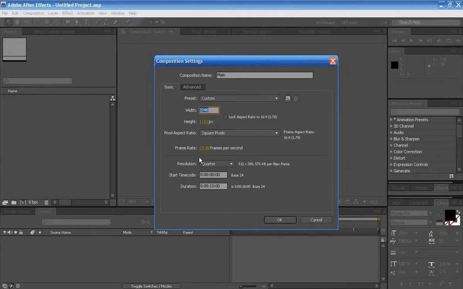So I'm going to create a small video here. Let's go 720 by 480. Now this pixel aspect ratio, we're going to keep it square pixels, and this frame rate, let's make this 30 frames per second. Down here is the duration. This is how long you want this project to be. You can set it to whatever number you want right now, since you can change it later on. But right now I'm just going to say 10 seconds.